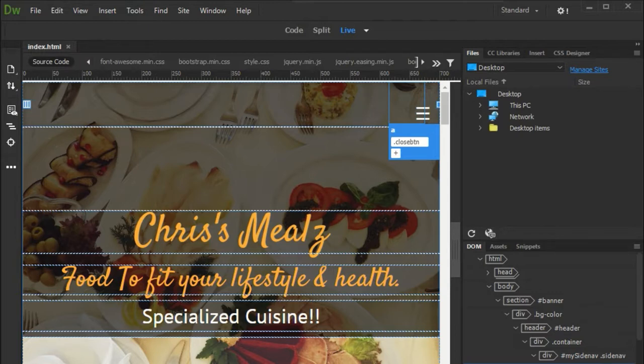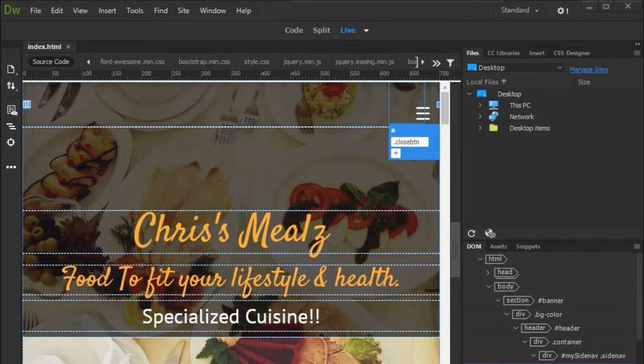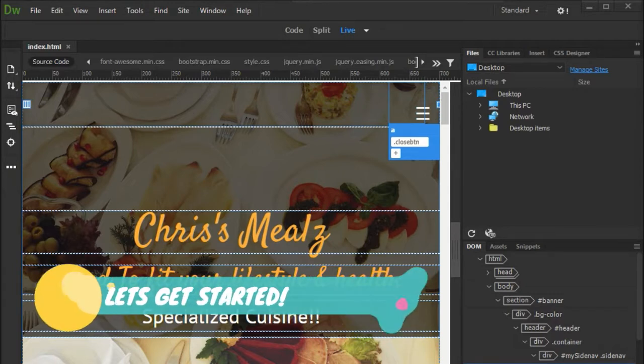So when you've downloaded Dreamweaver, you just need to click on the link below to download the pre-made template to get you started. So assuming that you've all downloaded Dreamweaver by now, let's get started with making Chris's webpage.